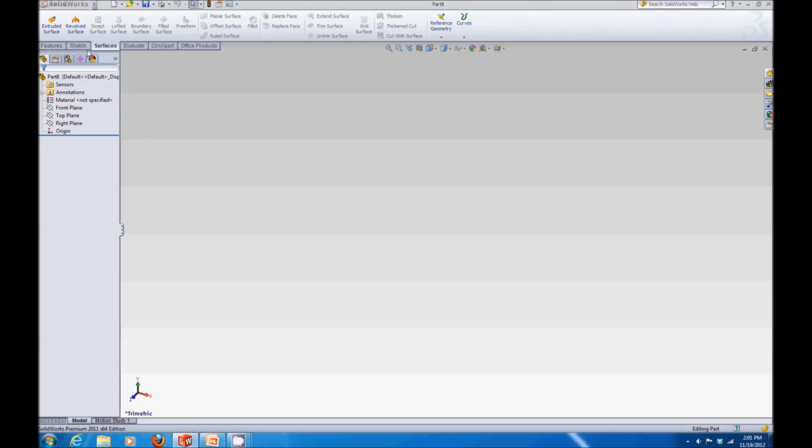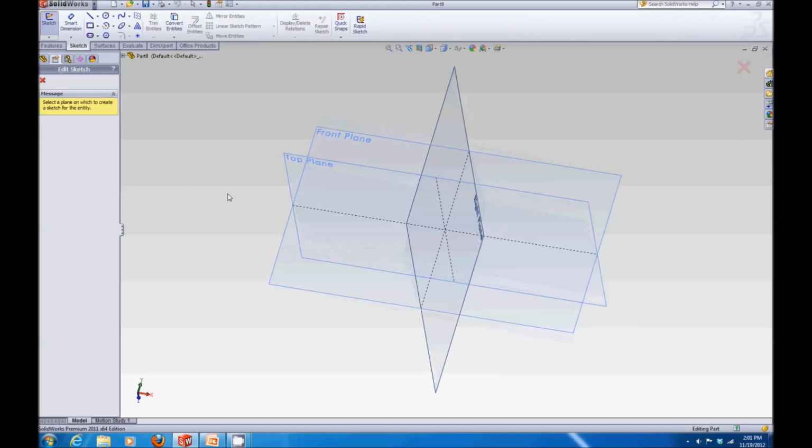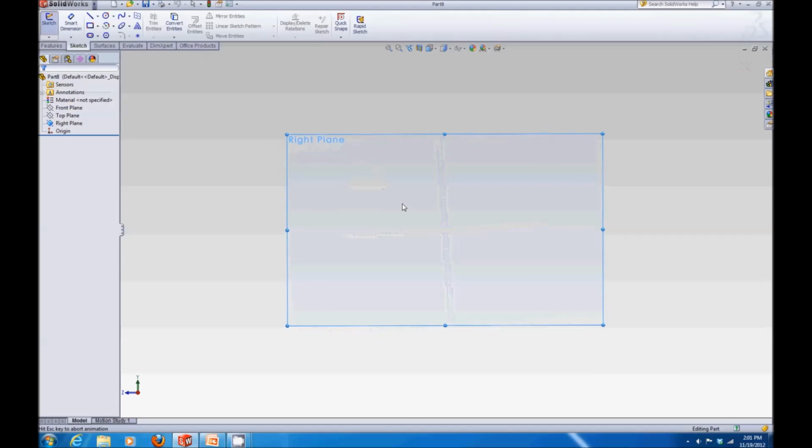So the way we're going to break this up is we're going to make 3 sketches: a side profile sketch, a top profile sketch, and a front profile sketch. Let's start with the side profile. We're going to sketch on the right plane, so this right plane is going to be the side profile of our aircraft. We're doing it in 3 profiles so that we can make surfaces using the boundary layers.